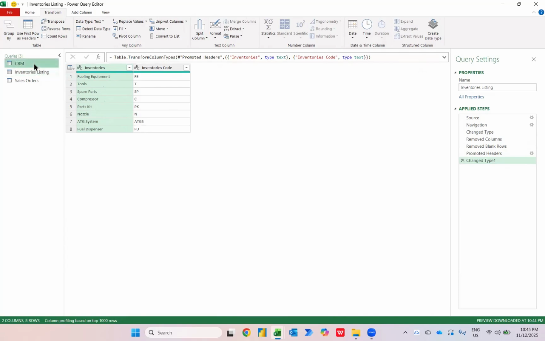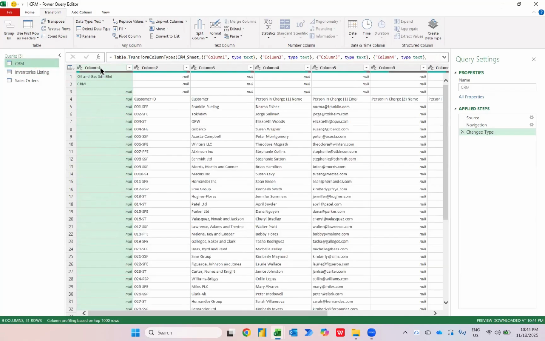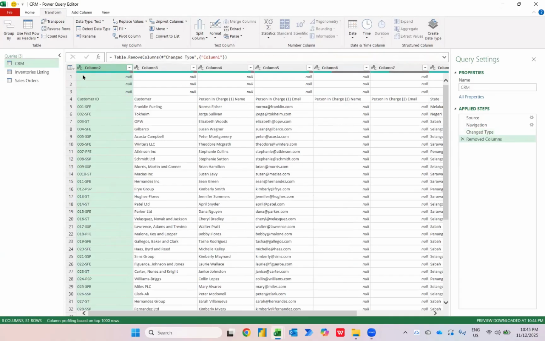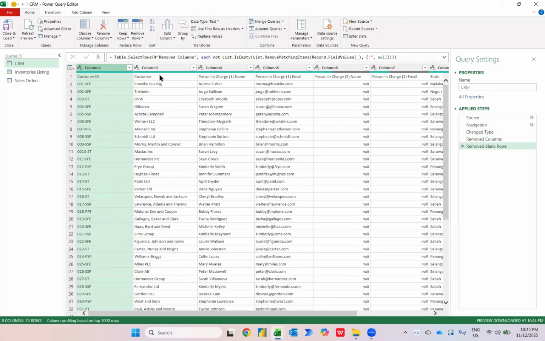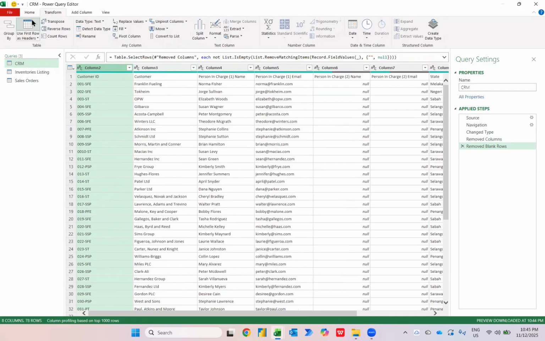Next, we go to CRM. The same thing, we just right click and remove, and the first 3 rows are not necessary. We can remove the top rows, or remove blank rows also can. Just like that, and then after that, Use First Row as Header. You can go over here, or you can go to Transform, Use First Row as Header.